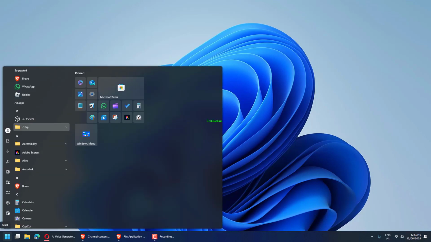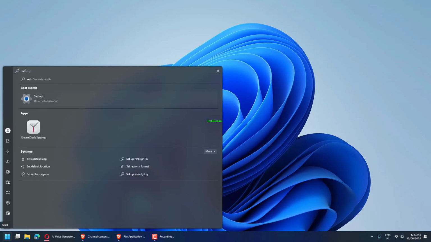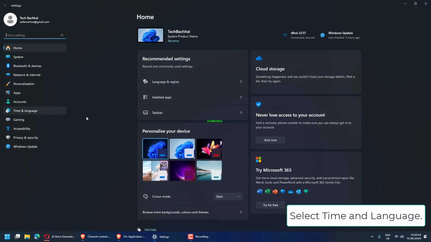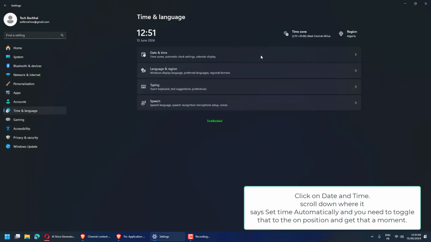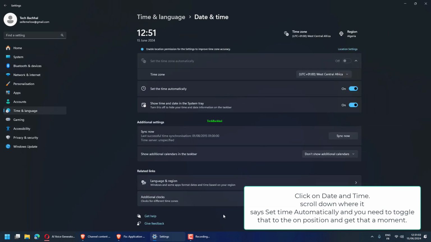Open Settings. Select Time and Language. Click on Date and Time. Scroll down where it says Set Time Automatically, and you need to toggle that to the on position and give that a moment.